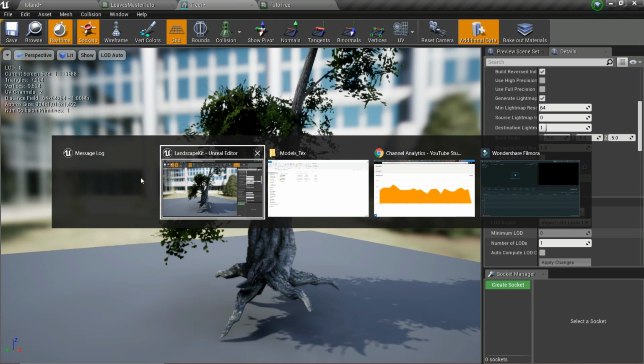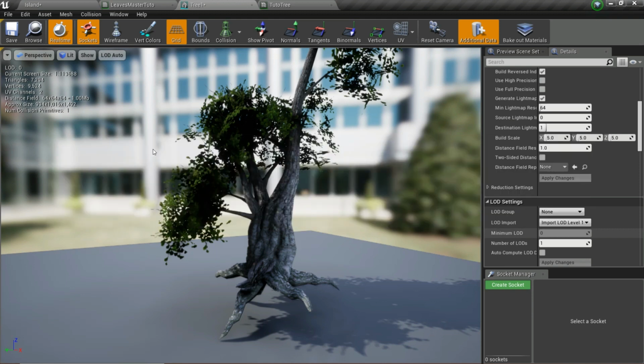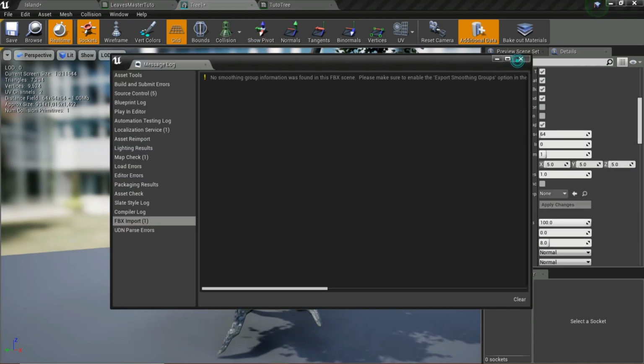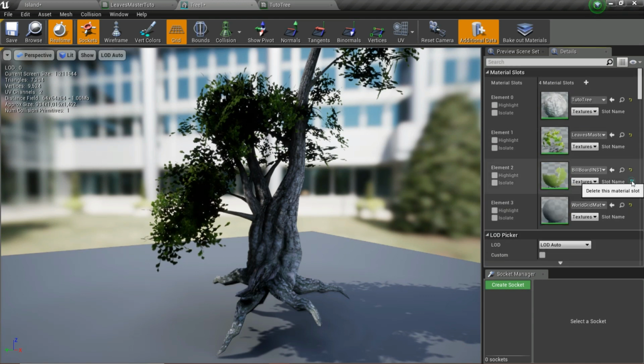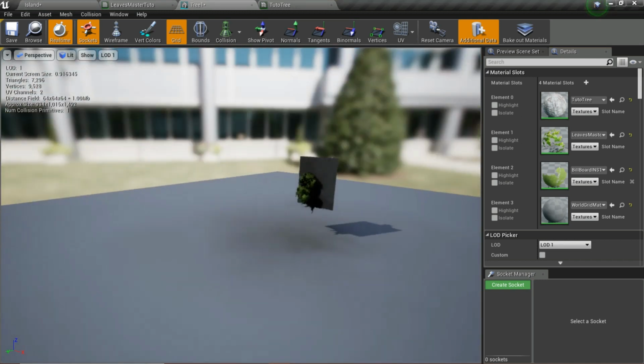I'll just let it load. It should show me an error warning: no smoothing group. No need to worry about that, you can ignore it in this case. And just put it up. Alright, so this has a pretty much empty thing that we don't like.